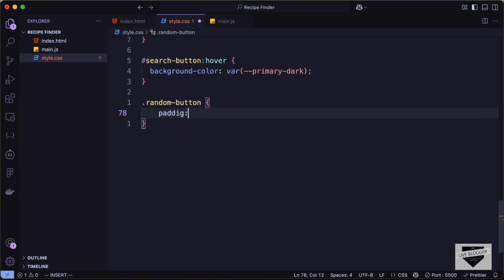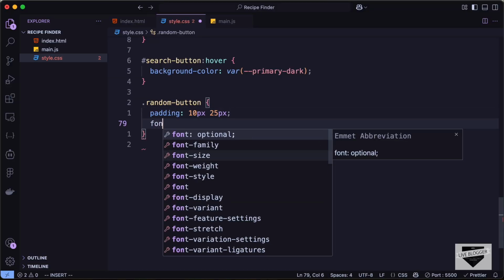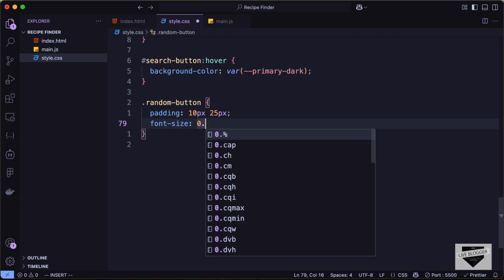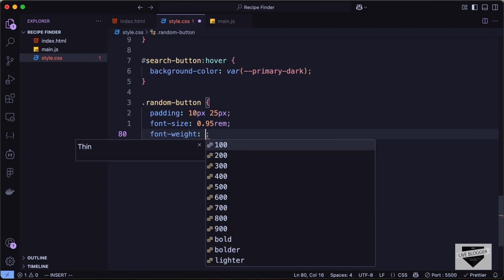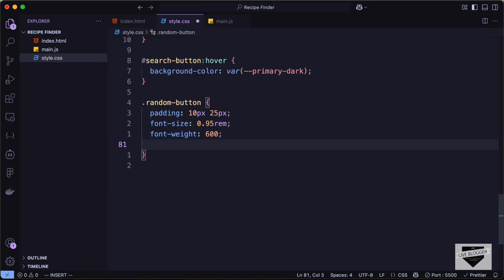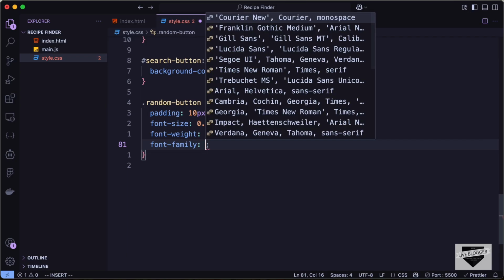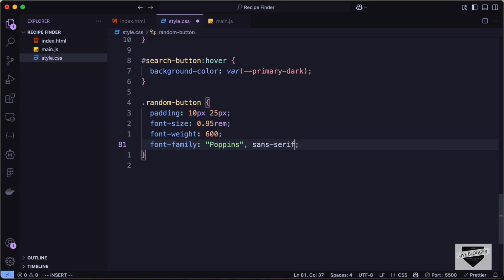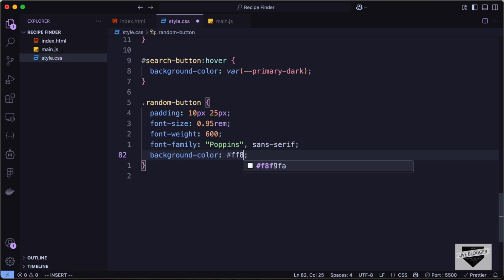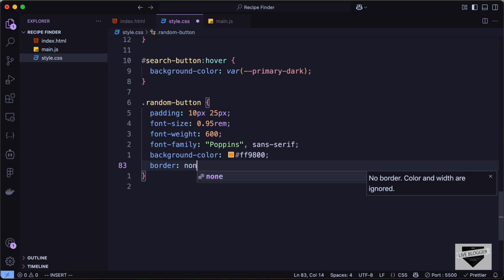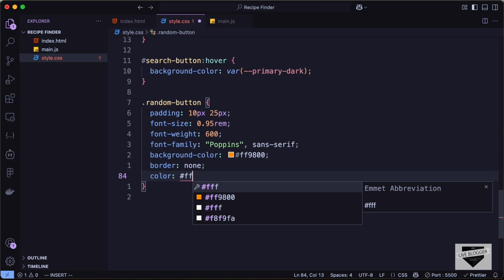Let's set the padding to 10 pixels and 25 pixels. Let's set the font size to 0.95 rem. Let's set the font weight to 600. And let's set the font family to Poppins and sans serif. Let's set the background color to #FF9800. And let's remove the border. So I'll just have border none. Let's set the color of the text to white.